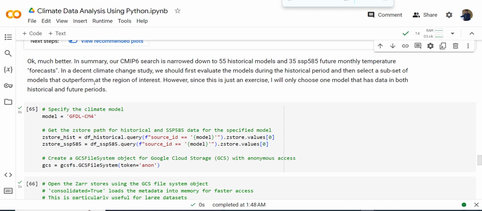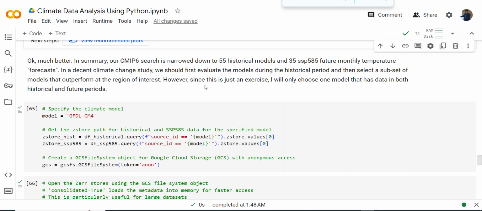Okay, much better. In summary, our CMIP6 search is narrowed down to 55 historical models and 35 SSP 585 future monthly temperature forecasts. In a recent climate change study, we should first evaluate the models during the historical period and then select a subset of models that outperform at the region of interest. However, since this is just an exercise, we will only choose one model that has data in both historical and future periods.